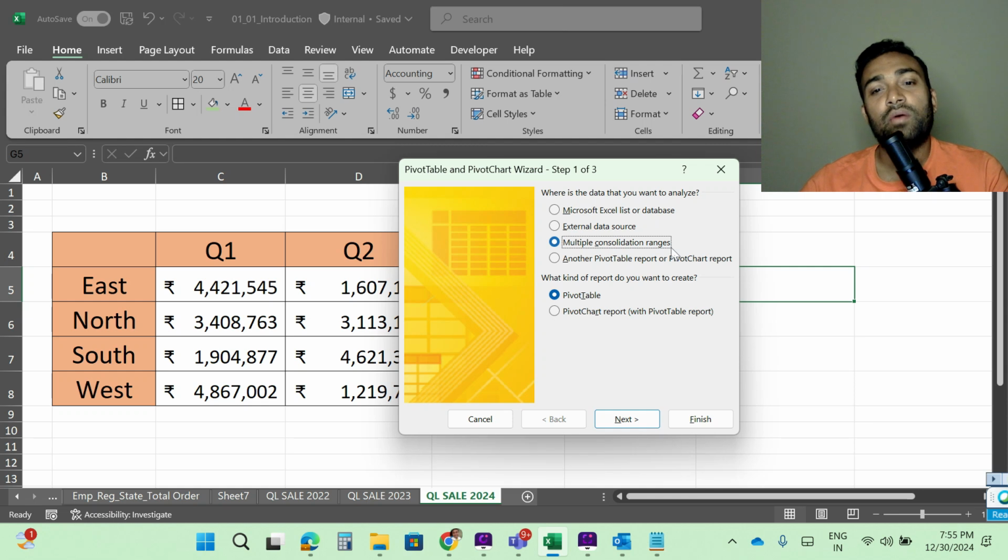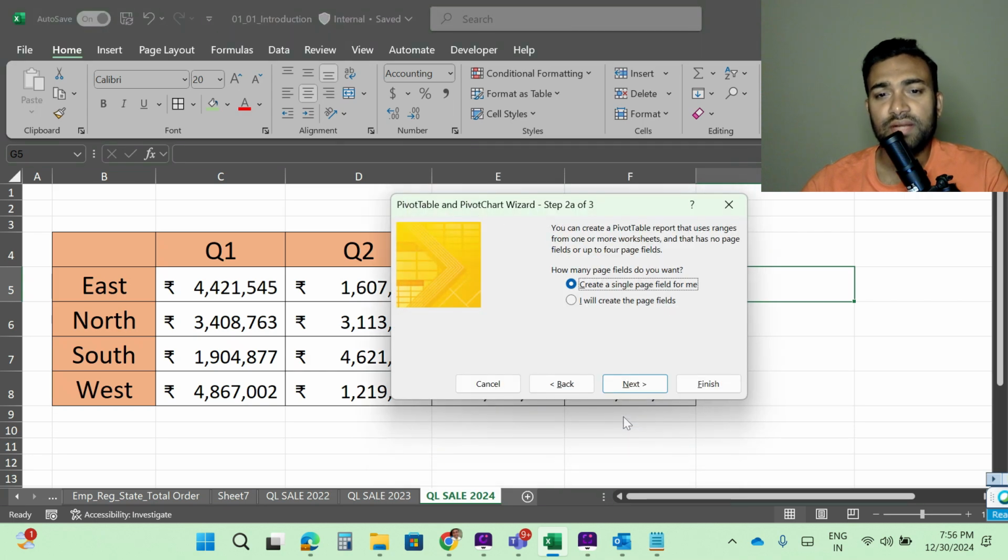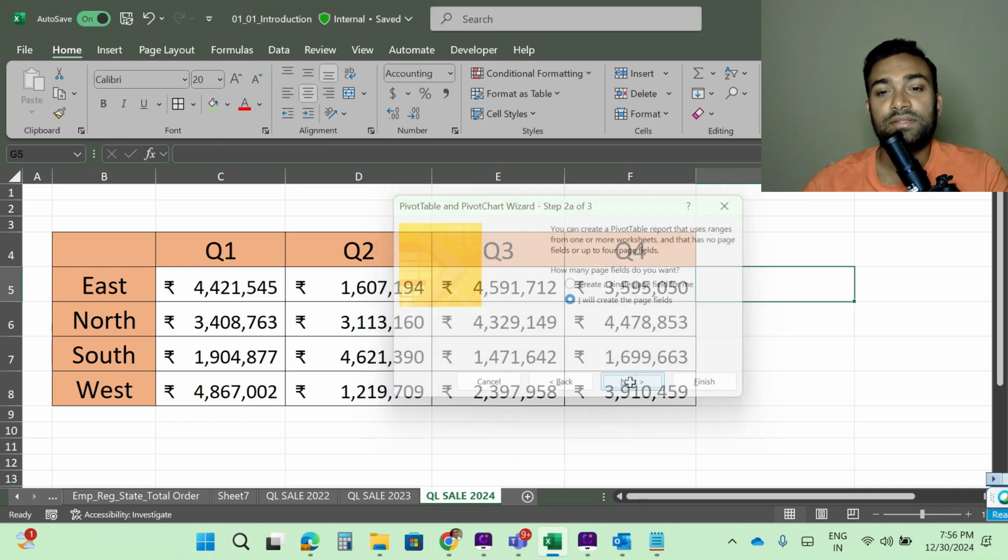Okay, and now it is asking what kind of report we want to create, a pivot table or a pivot chart. As of now we don't want a chart, we want to create a pivot table only, so it will stay like that. Now I will click next. Now it is asking how many page fields we want: create a single page field for me, or I will create the page fields. So I will create them. Now next.